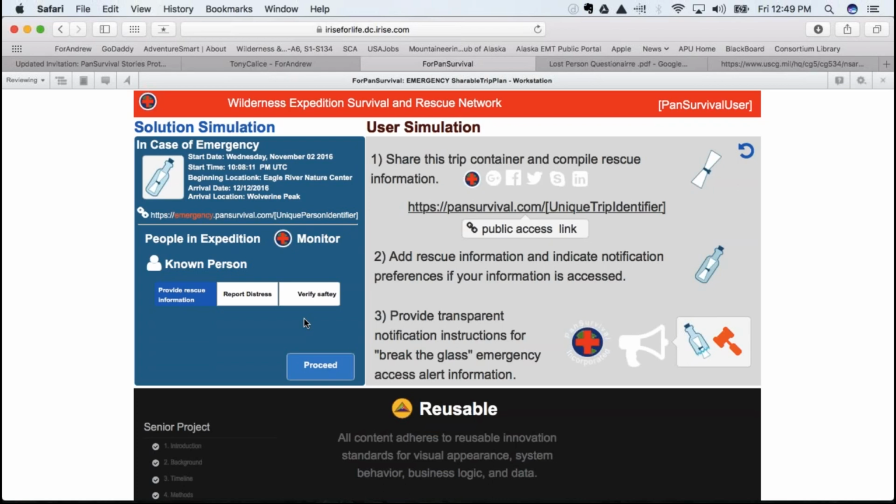I guess maybe if, let's see, what are the rescue questions you have? Well, right now we just have you're an emergency contact. It's real simple. You're an emergency contact. You can provide rescue information, report distress, or verify safety. The providing rescue information is basically we have all that stuff that's been filled out. Right. What other things we'd want to bring? Well, we have. I guess would you want to? Would you provide I guess.